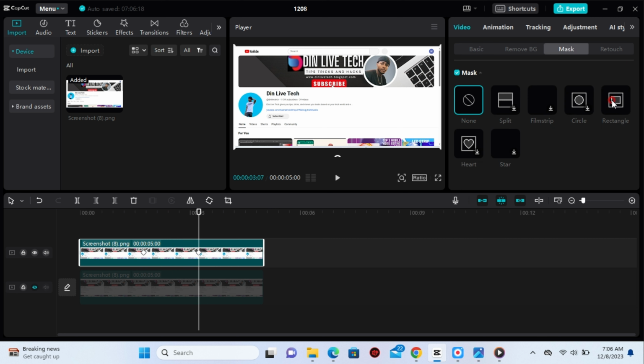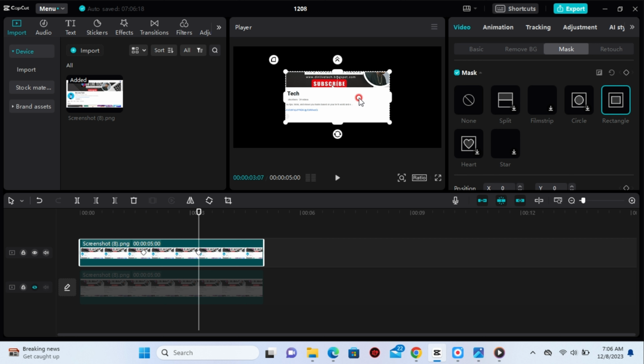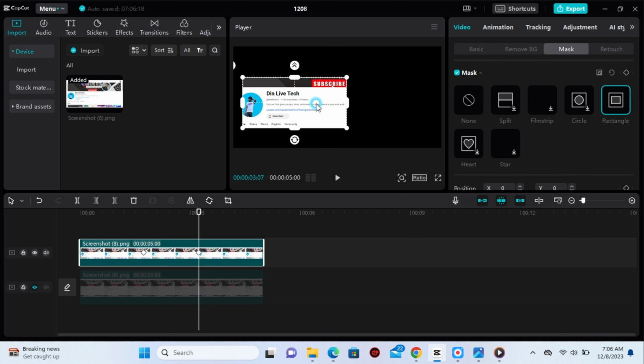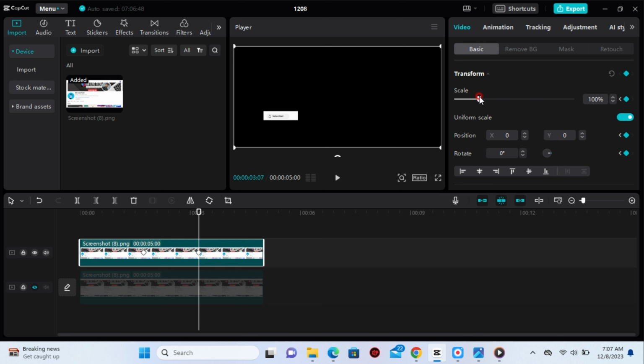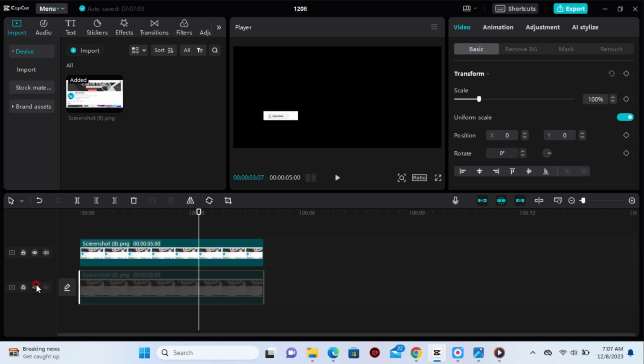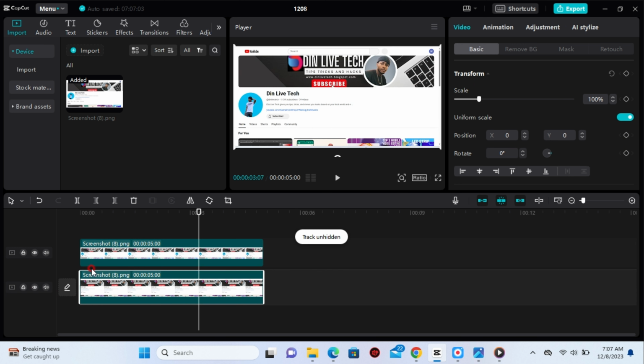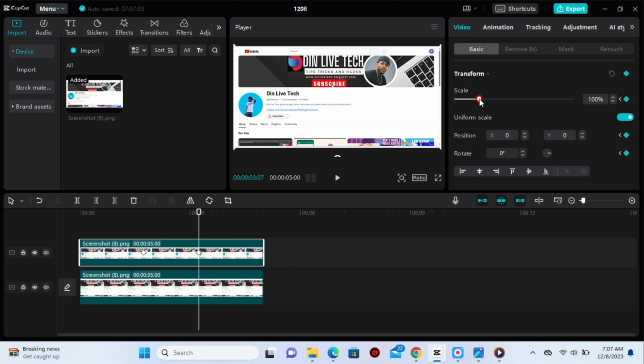Then go to mask, choose rectangle mask. What we want to do here is to zoom in and out on the subscribe button. So just crop it till you get it cut out. Now you can unhide the track of the other clip so you can start to zoom in with respect to it. Then just scale it and zoom in.